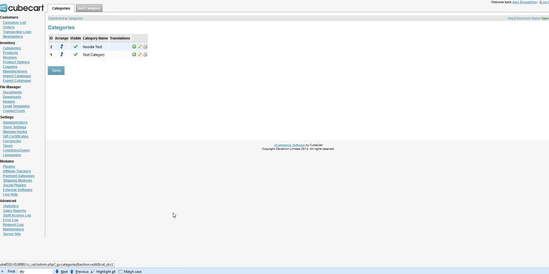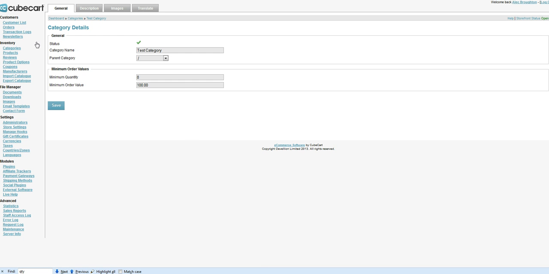I'm just going to pick this first one, test category, and you can see here that we have some minimum order values. We've got a minimum quantity defined and a minimum order value. Now remember, we're only really working with the minimum order value because that's what we've configured, price. So the minimum order value for this particular category is $100. That's not $100 for any specific product within this category, that's the accumulation of whatever quantity of products your customer may have put in their cart from this category.